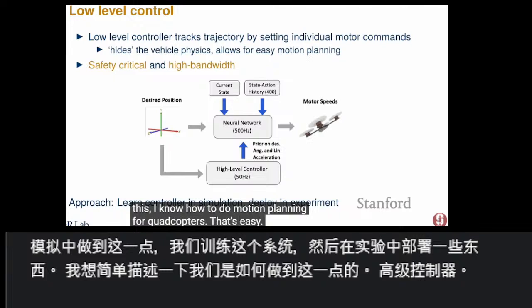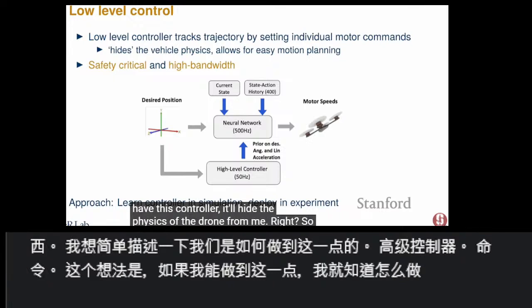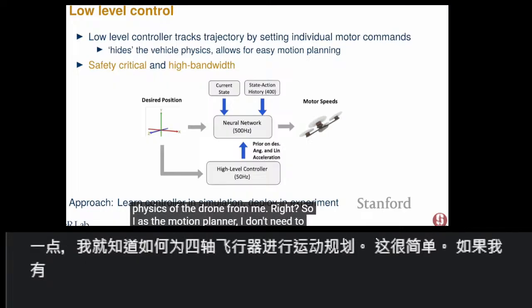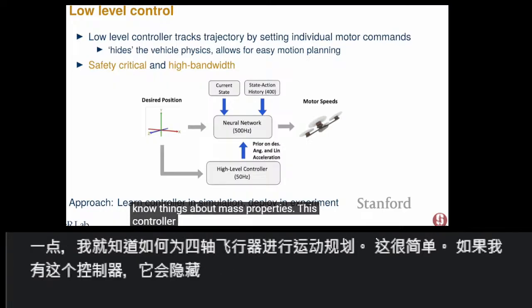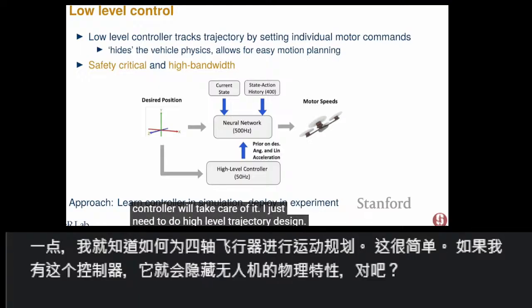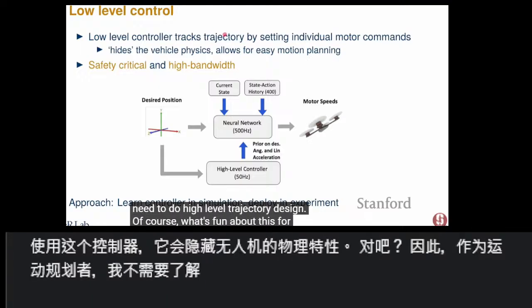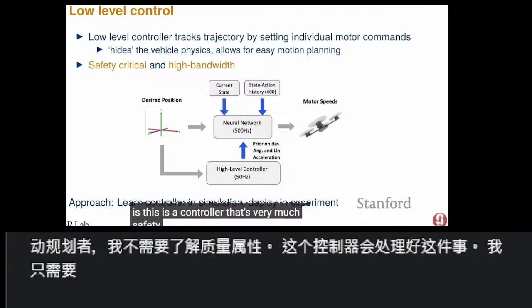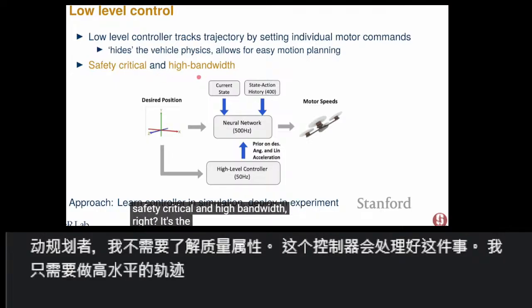That's easy. If I have this controller, it'll hide the physics of the drone from me, right? So I, as the motion planner, I don't need to know things about mass properties. This controller will take care of it. I just need to do high-level trajectory design. Of course, what's fun about this for me is this is a controller that's very much safety critical and high bandwidth, right? It's the innermost thing. So if you screw this up, your system will not fly.